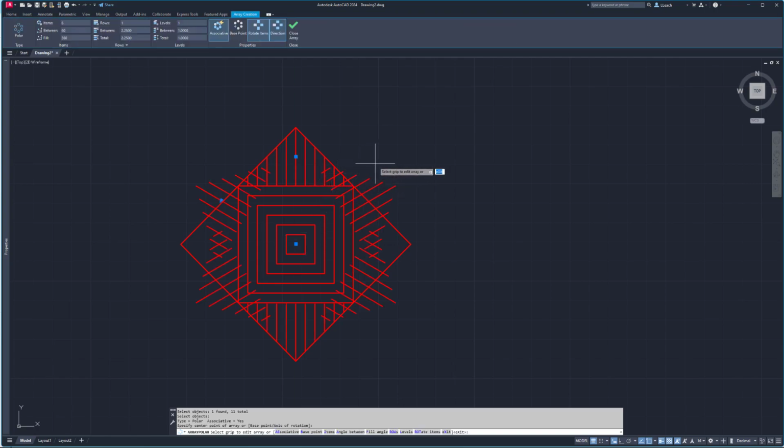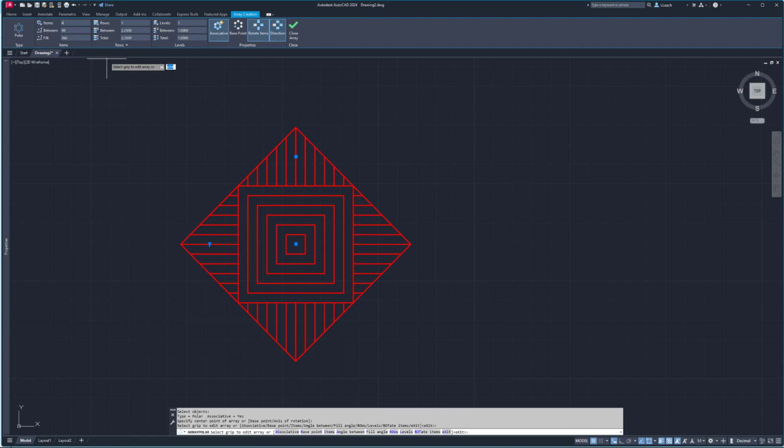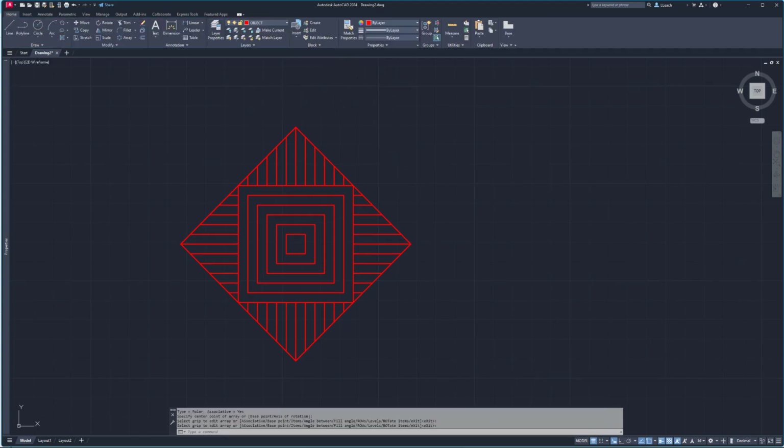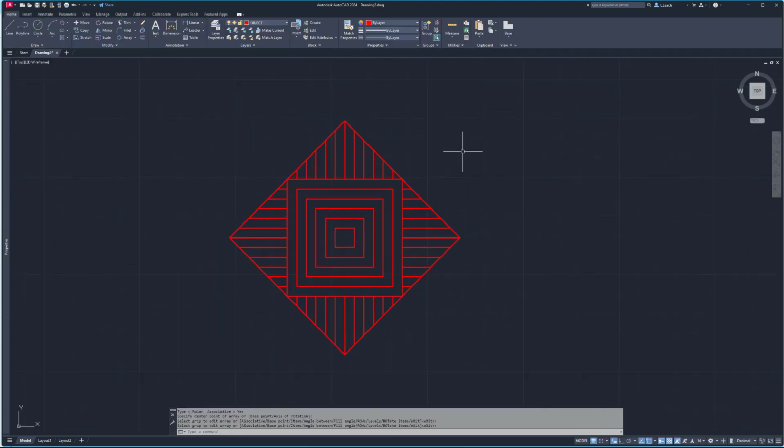And notice we get all kinds of weird lines going crazy. So all we want to do now is go up to where you see items, and instead of 6, type in 4 and press the tab key. Now you notice they line up, all nice and neat. Then I'm just going to click on close array. So there is our completed lines and squares pattern.